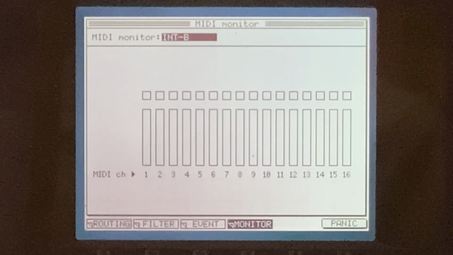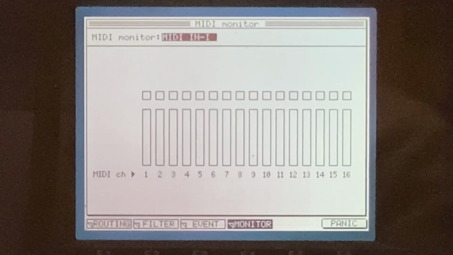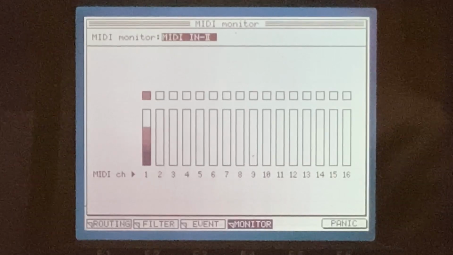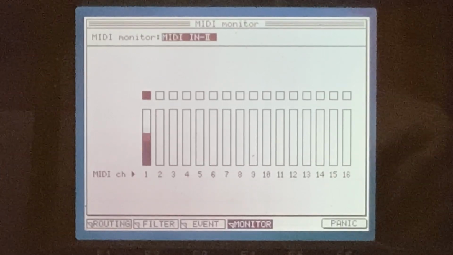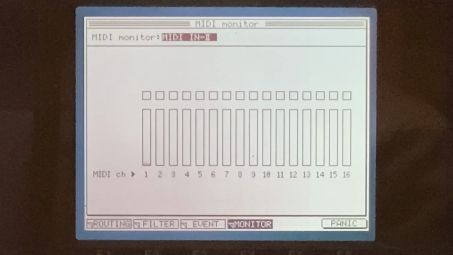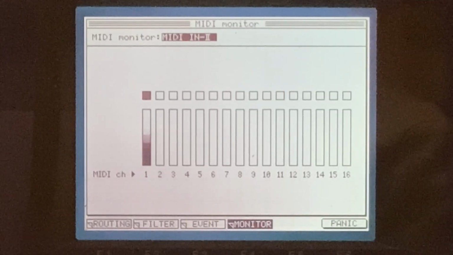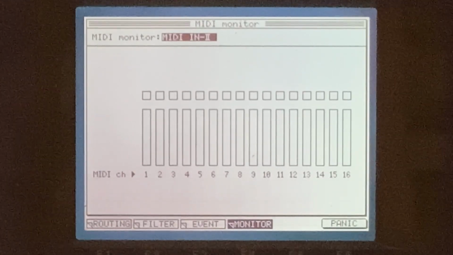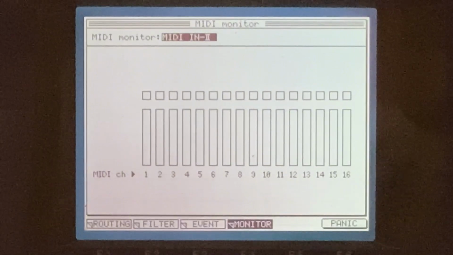Press that. Pretty much the same type of thing. As you can see, I'm pressing the keyboard. MIDI channel 1, MIDI monitor, MIDI in 2. As you can see, it's basically just a monitor that shows you activity, MIDI activity.